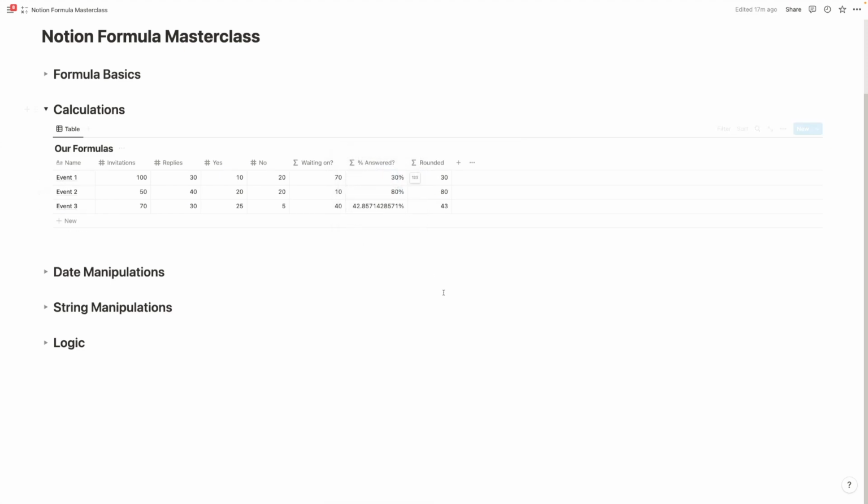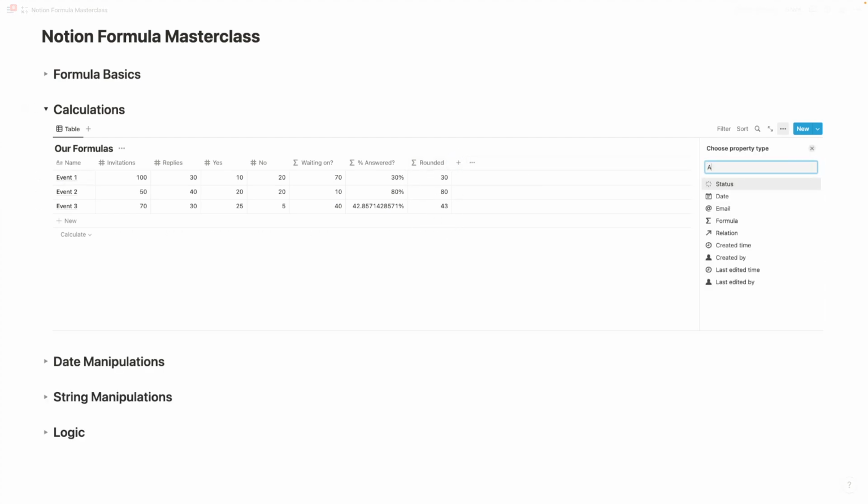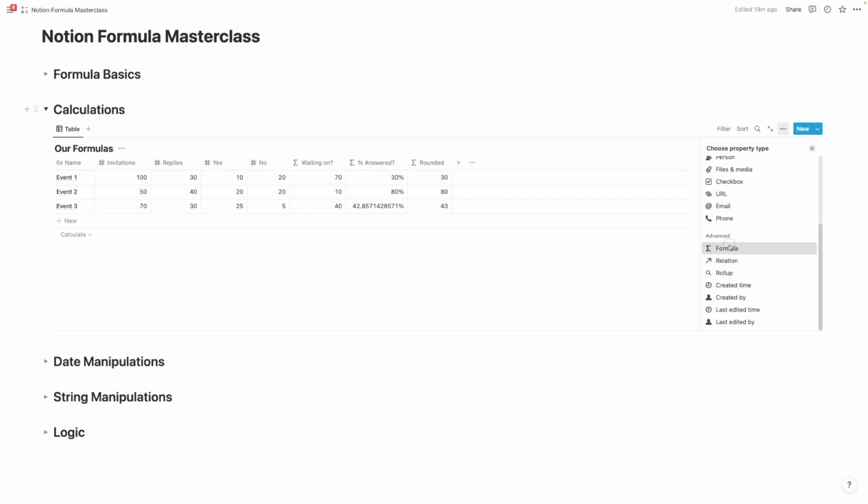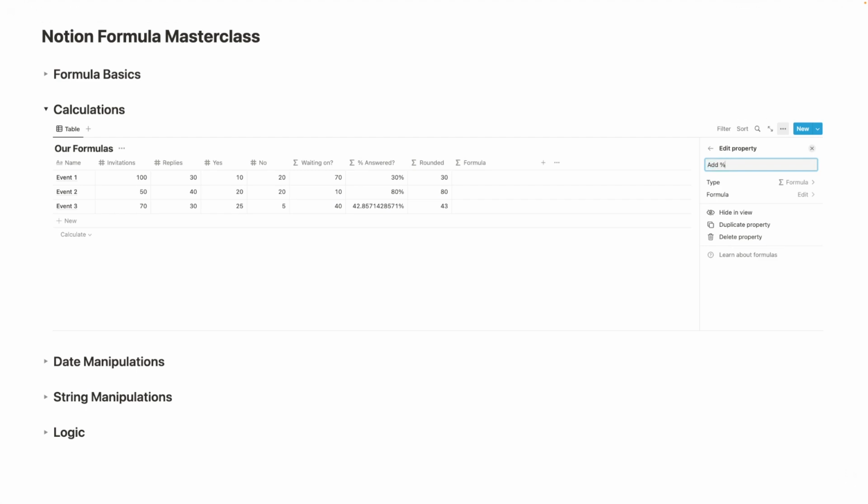That's a bit much. So instead what we need to do is a little trick, and already look at something that we will do later in string manipulations. We can simply add a percentage manually behind this. And to do so, let's create another formula property. Sorry, I always confuse these two. Formula, and then add percentage.